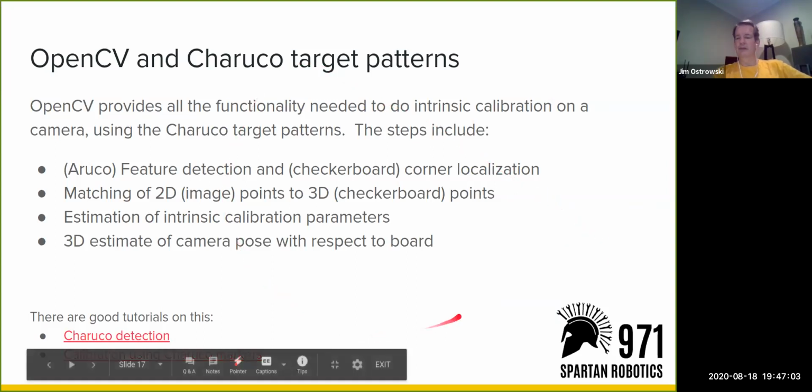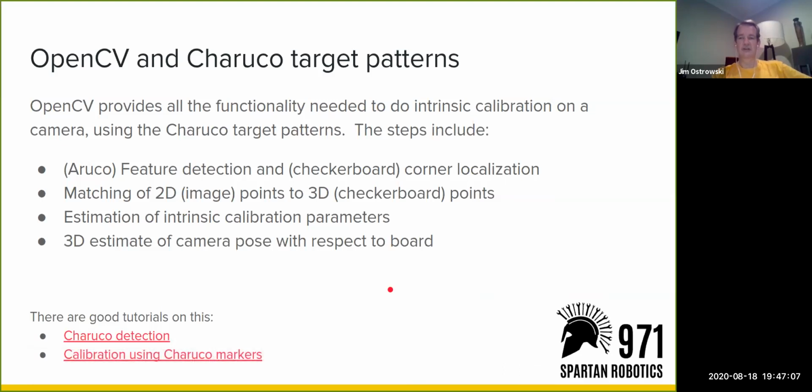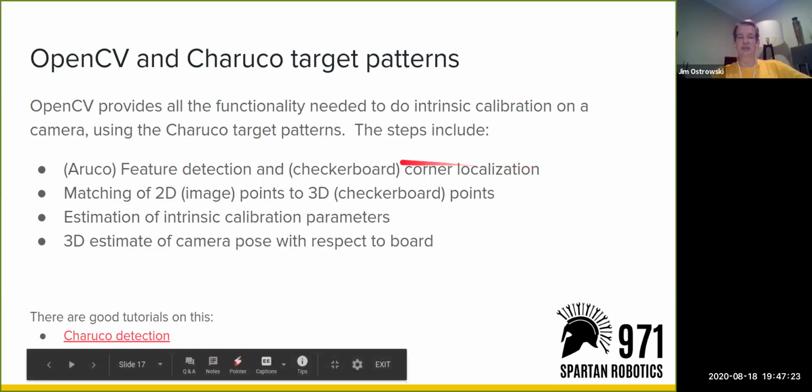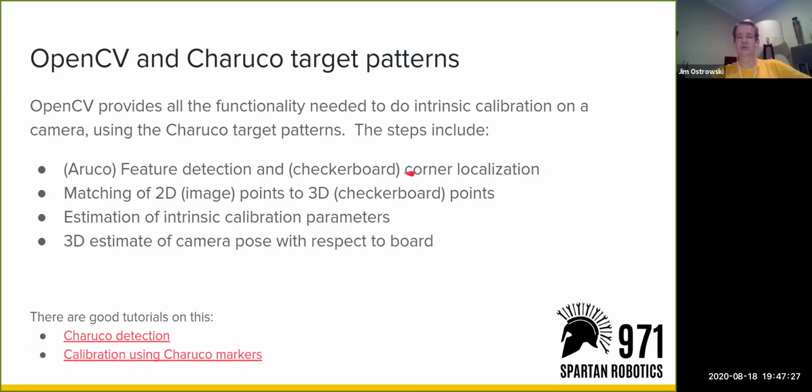And the nice part too is that OpenCV provides a lot of this functionality around detection of the Charuco boards and driving calibration. So the steps that we use really leverage those tools, and you've got the same advantage and same tool set that we have from this perspective. To do this, basically we use the Charuco detection or ArUco detection to do the feature board detection and figure out where the corners are.